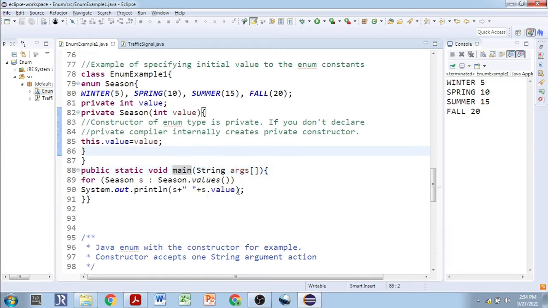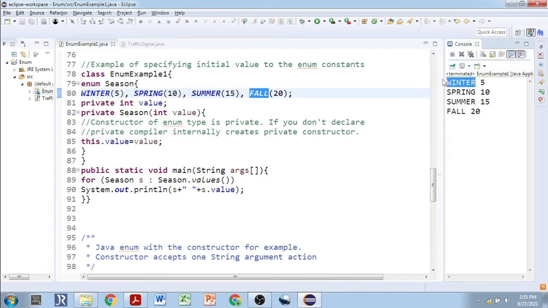The same rule is applied over here. So s is the value, that is this particular value. That value will be winter, spring, summer and fall. Whenever these particular constants are created, it will call the constructor. So this constructor will set the corresponding value: 5 for winter, 10 for spring, 15 for summer, and 20 for fall. So each and every variable will return this particular value.